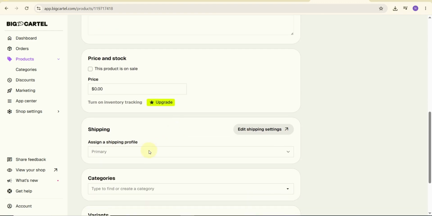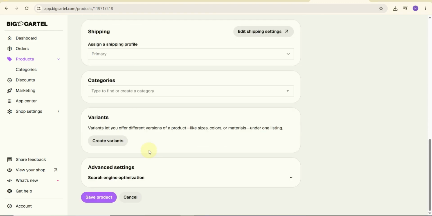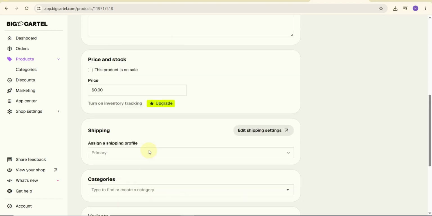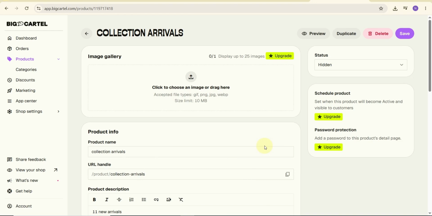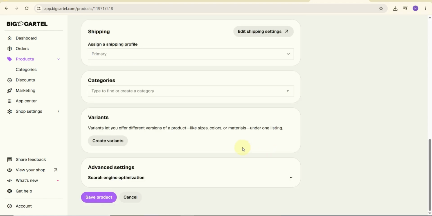If a product runs out of stock, you can choose to either hide it from your store or allow back orders, depending on your preference. Make sure to update your inventory regularly whenever you restock or sell items to keep your numbers accurate. Once you're done, save your changes and repeat the process for other products.